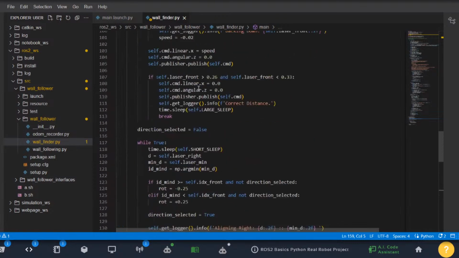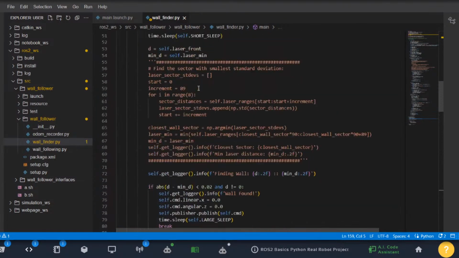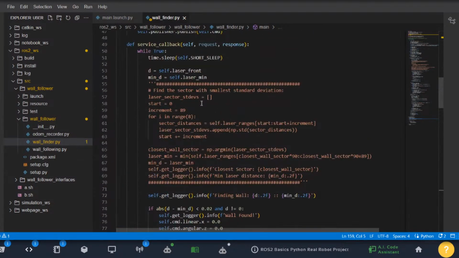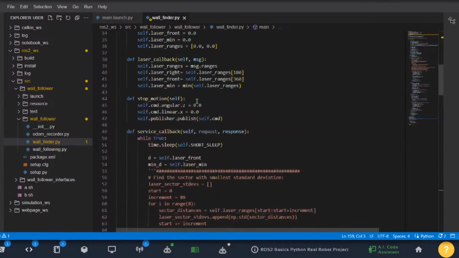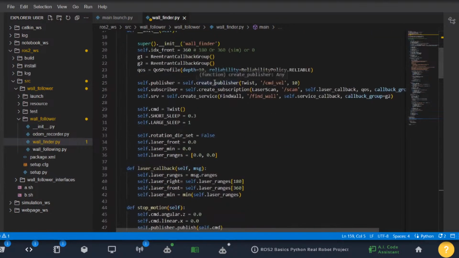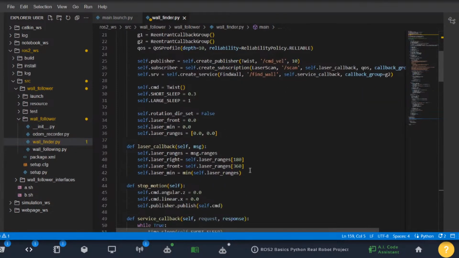The functioning is relatively simple. I have some comments on things I couldn't do, which I will explain. The subscriber will receive information from the laser scan, and we will use that to set both the distance to the right of the robot and the distance to the front of the robot, corresponding to the 360 entry in the range and the 180 in the range.